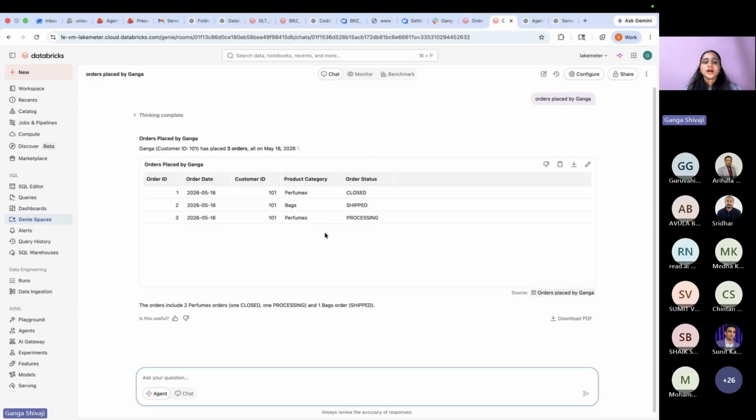Okay. So as you can see, customer Ganga's customer ID is 101 and she has placed 3 orders, and these are the details of the order. So it's order ID and order date, the customer ID, and the category in which I've placed the order, and what the order status is.